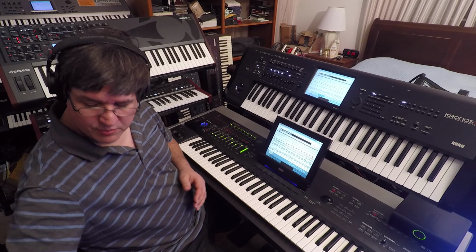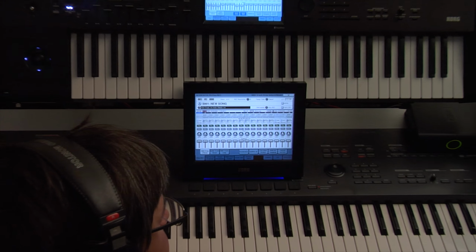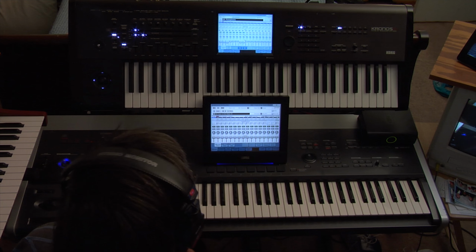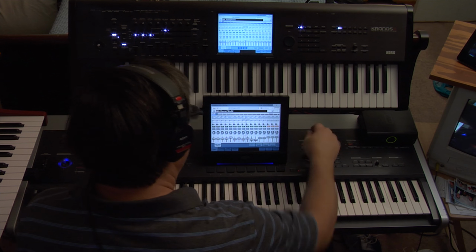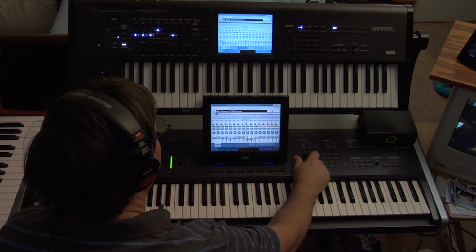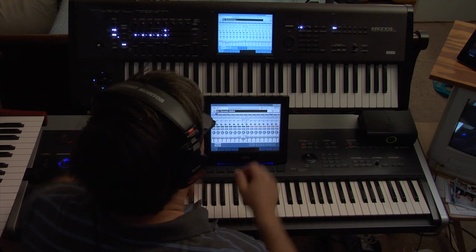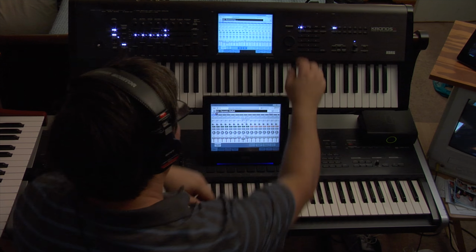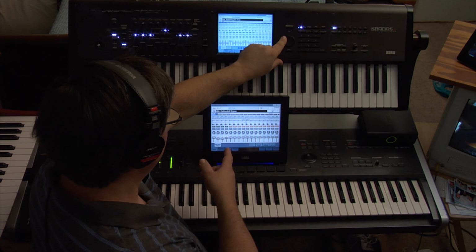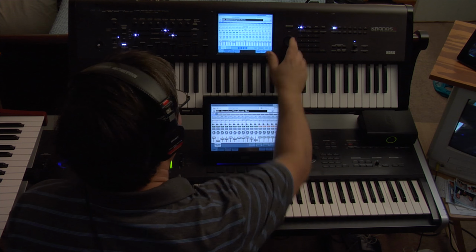And let's zoom out, because I've created this MIDI loop, and I want you to see it. Whenever I change a combi on the OASYS, it's going to change on the Kronos. And if I change a combi on the Kronos, it's going to change on the OASYS. So they are talking to each other.